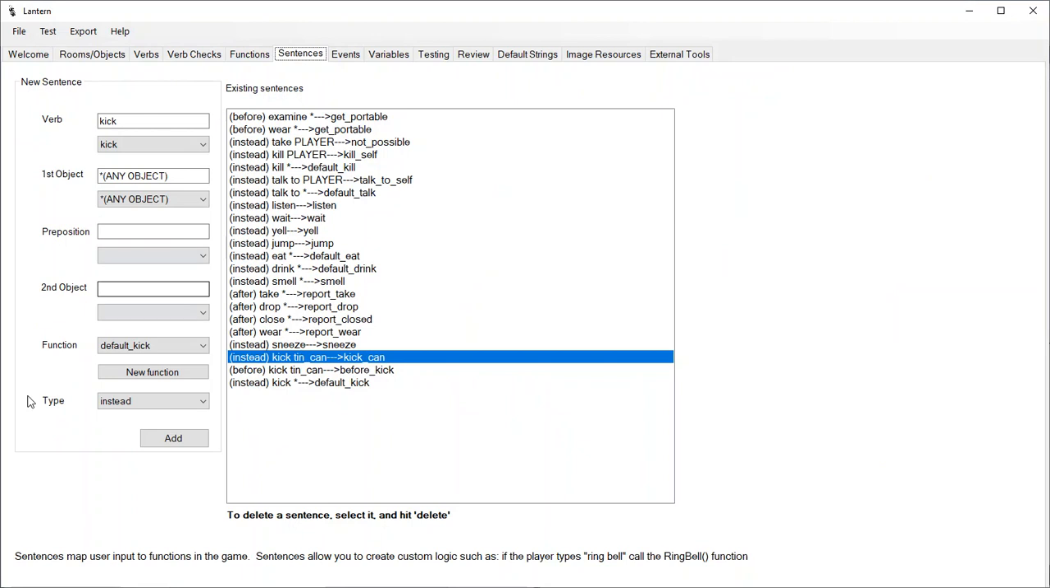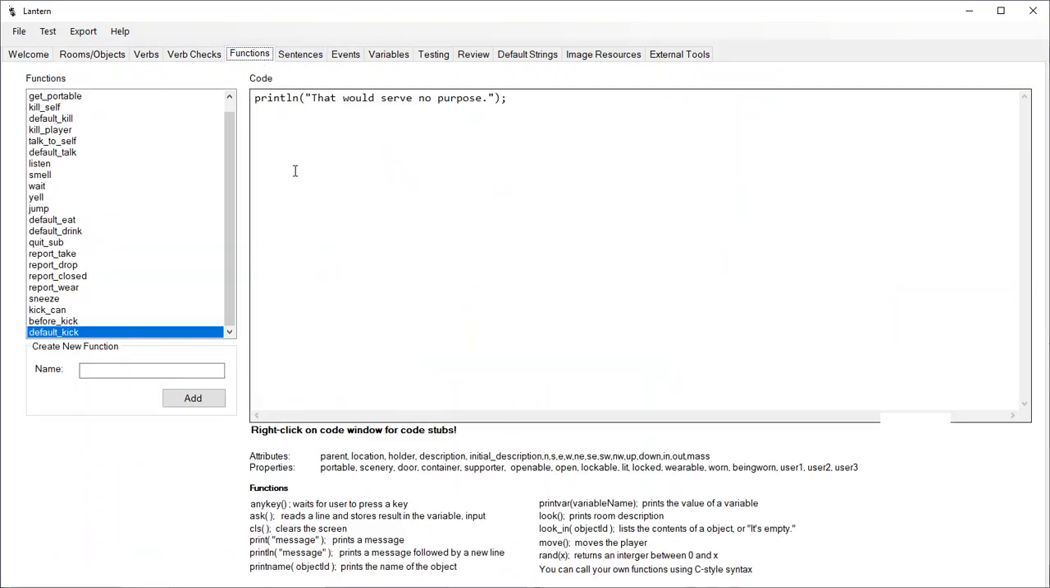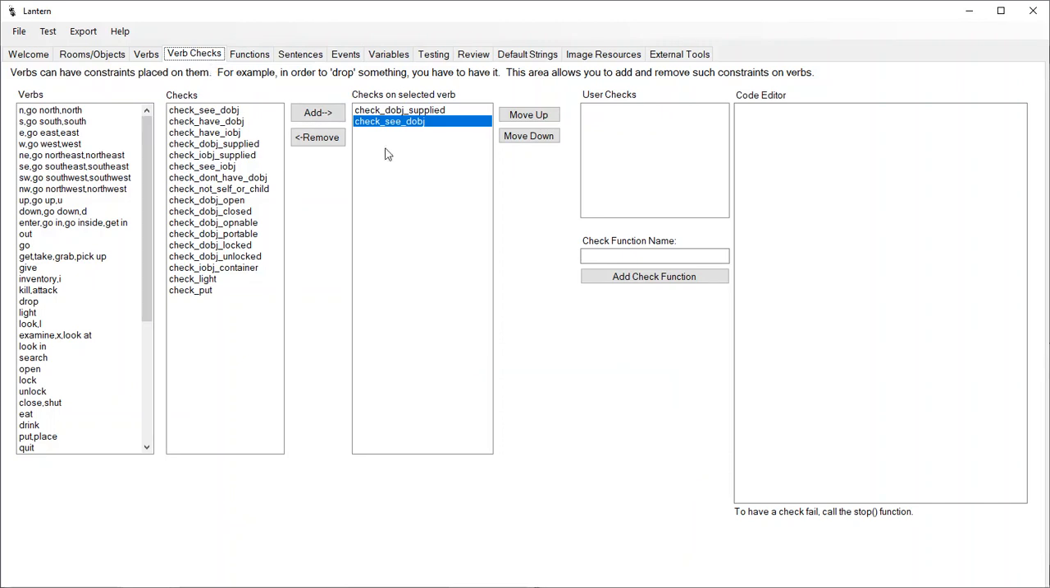So that's kind of how this all works together. You're building functions, and then creating sentences to call those functions, and then putting checks on those verbs to make sure that they can only be used when you want them to be used. So that's it. There's more with sentences, but we're not done yet.